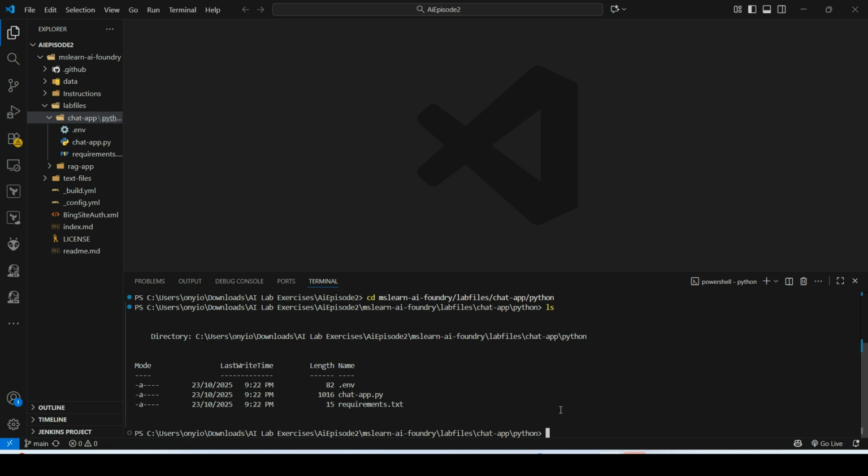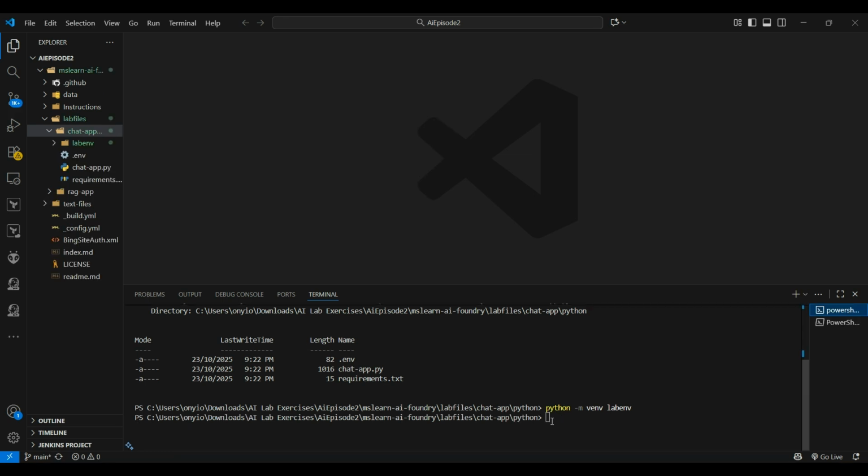So now that we've done this, the next thing we have to do is to set up our Python environment. And to do that, python -m venv lab env. Now that is done, we are going to be running this standard Python virtual environment activation script, which is commonly used to isolate Python dependencies for different projects. So let's just run that script or that command. Okay.